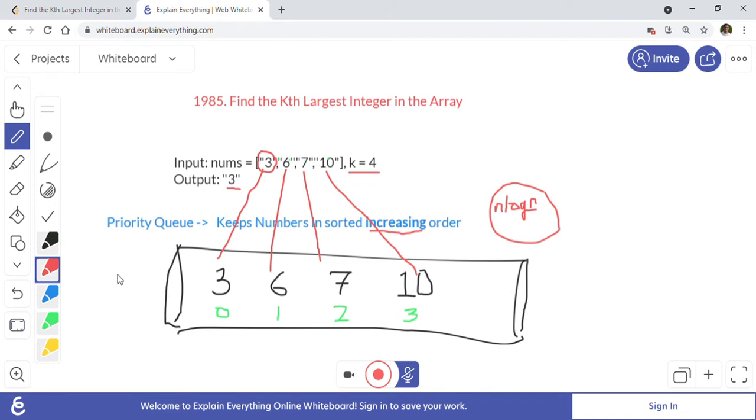So this side is the front of the queue, and this side is the rear of the queue. So this is called the rear side and this is the front side. After we are done inserting all the elements, we will start polling the numbers from the queue.